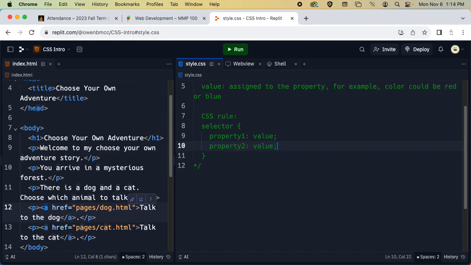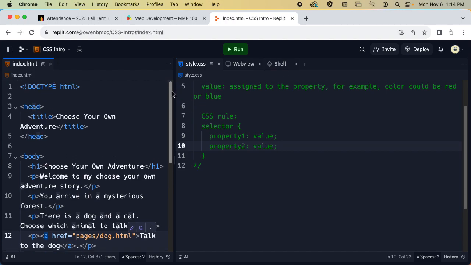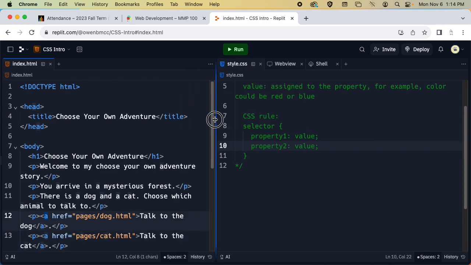So again, it's not possible to cover every single selector, every single property, every single value. There's tons and tons of them. And no developer memorizes all these things. What we need to understand is the basic setup so that if we want to change the property of something, we can figure out how to look it up. So let's start with something simple. What I want to do is change the background color of my entire website.